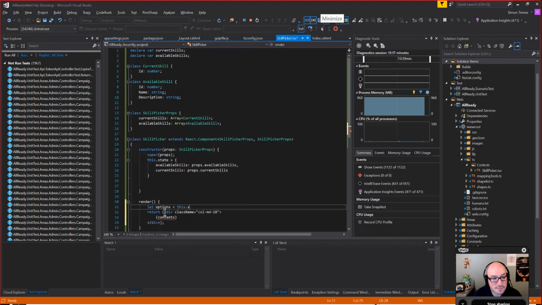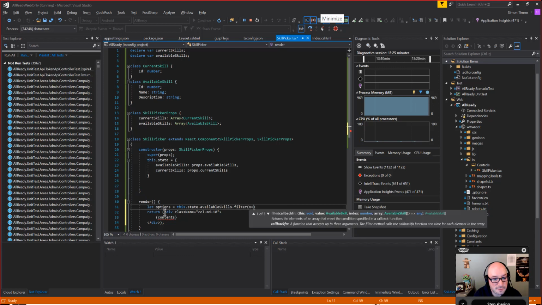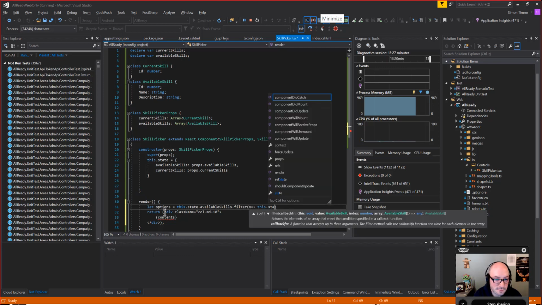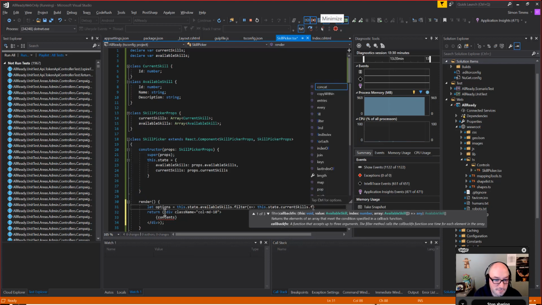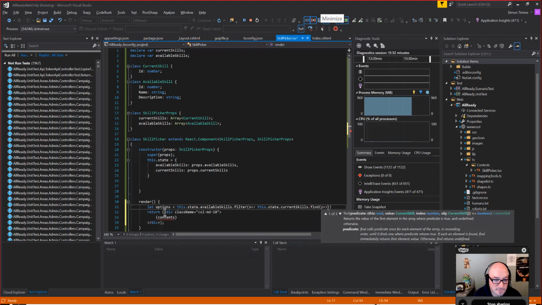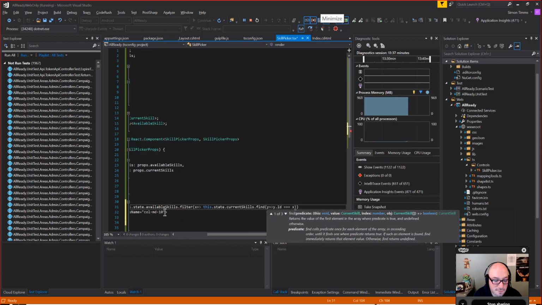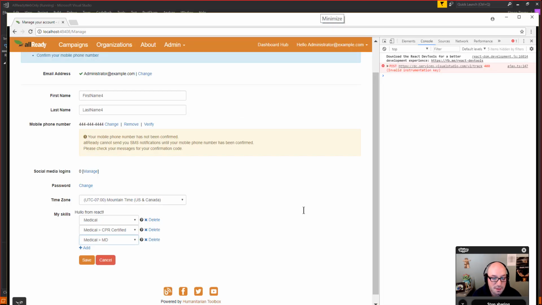This is going to be this.state.availableSkills. We're going to filter those skills a little bit here. So we're going to say this.state.currentSkills.find, y.id is equal to x.id. So this filter is going to remove from our list of options anything that's already been selected. So in our example here, if we would add a new box, because we've got these three selected, the only one available to us would be MD Surgeon.